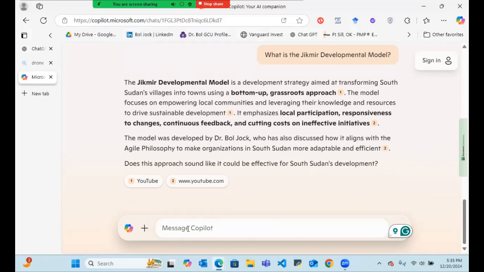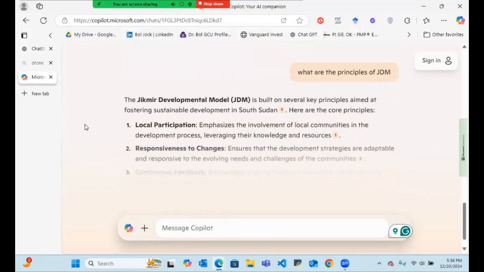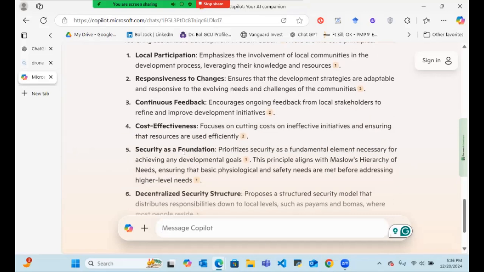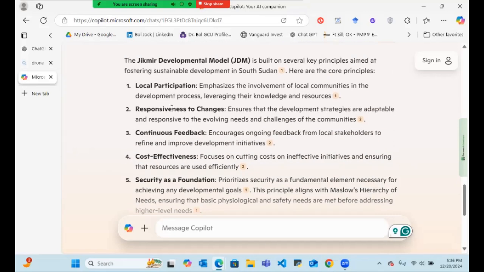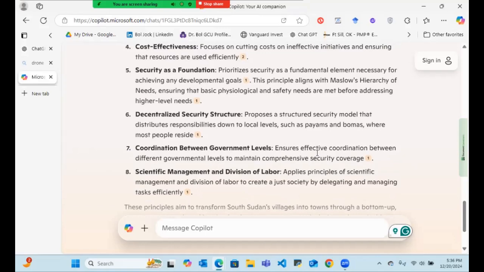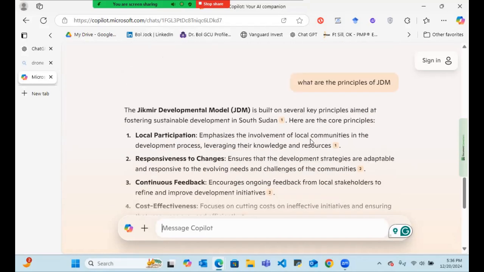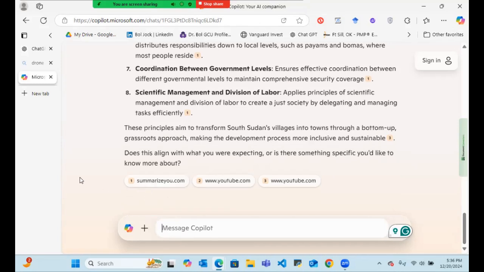And you could ask, what are the principles of the JDM, the Jingmei development model? And you see now it would give it to you in a very simple, very logical way on how you want to do this. So this is a very good tool. I like it because it can get you information, and then if you want to go and read up on it, you can click on multiple links.